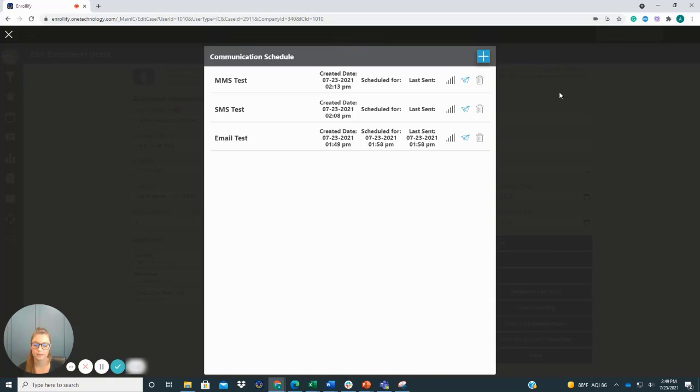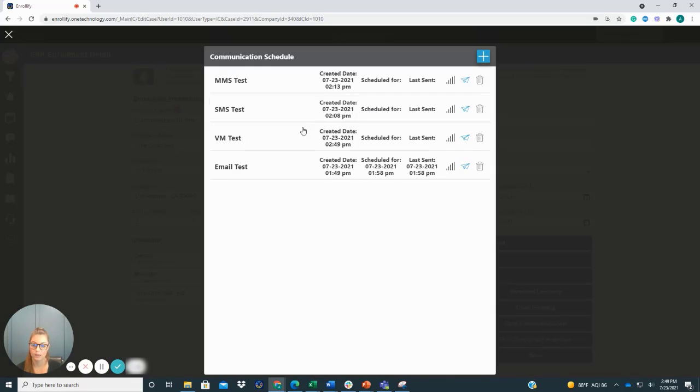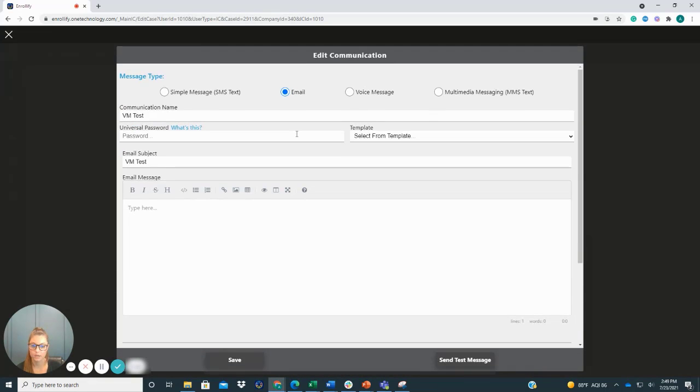Finally, we will go ahead and set up a voice message communication. Again, clicking the plus sign, setting up the communication name, which is just for your reference, and clicking into the communication.